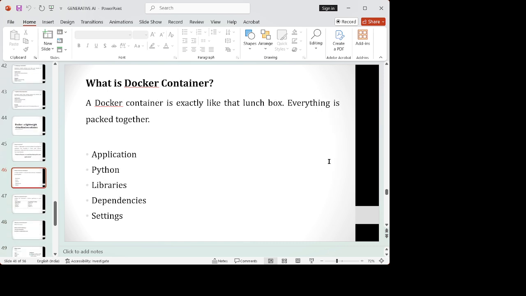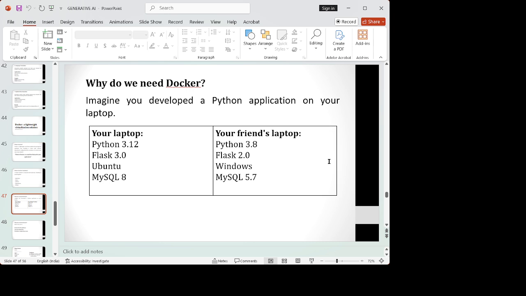What is a Docker container? A Docker container is exactly like a lunchbox. Everything is packed together. For example, applications, Python, libraries, dependencies, settings, version controls, like that. The simple real-time example is this: I'm developing an application based on Python version 3.12. I'm using the framework Flask 3.0. I'm using the OS Ubuntu. My backend is MySQL 8.